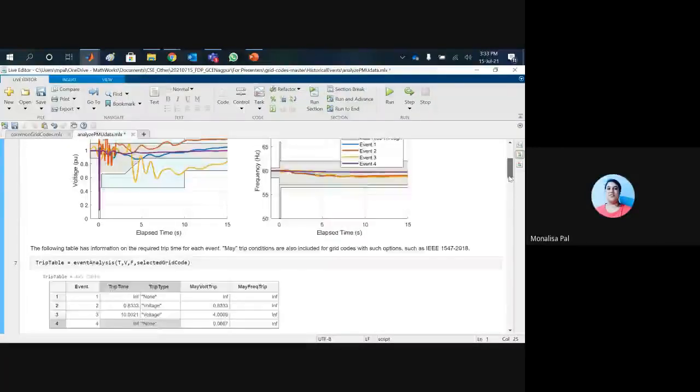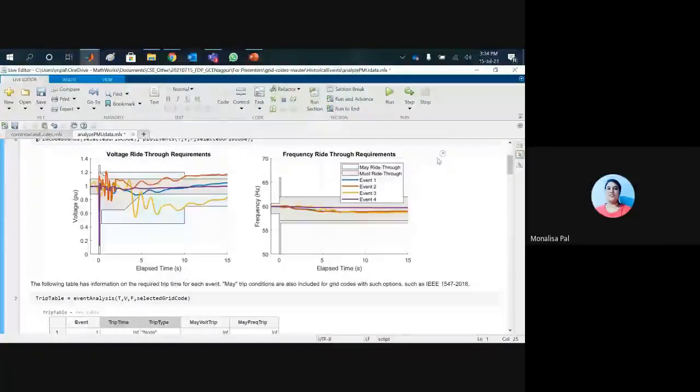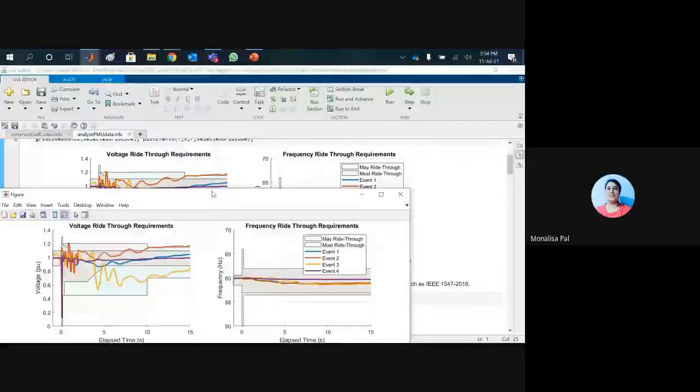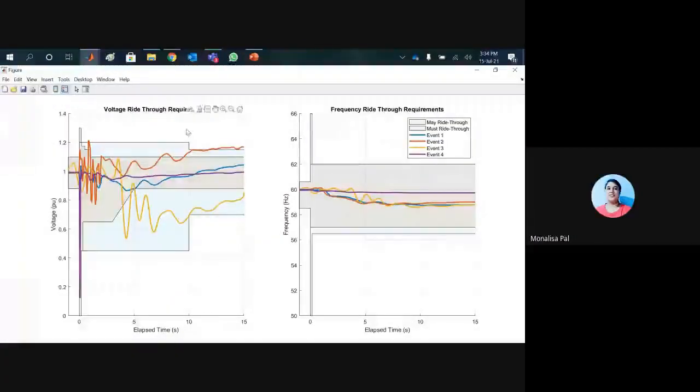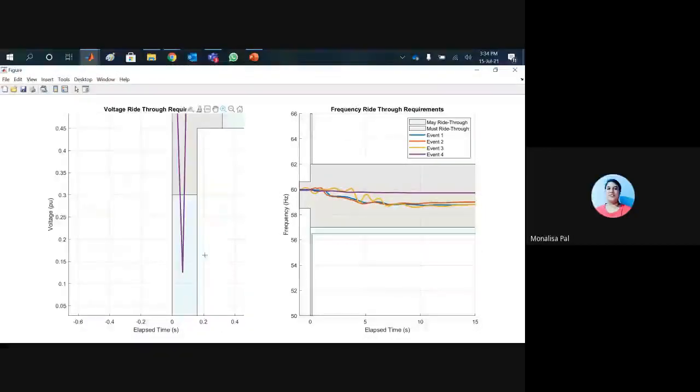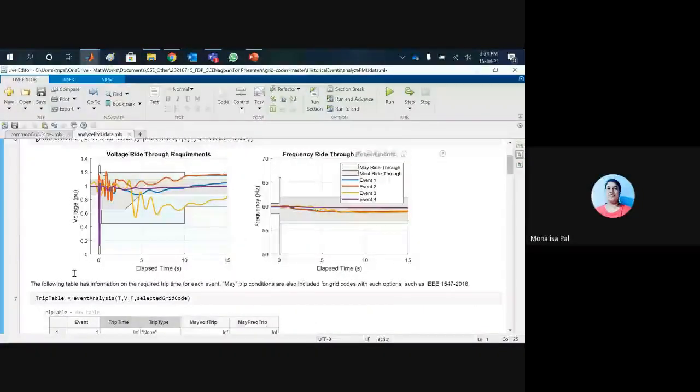How do I know that? This purple line, if I open this purple line, again I am zooming a little bit here. So this region was the must ride-through, and this is the maybe ride-through. It has tripped. So far what I am doing is taking different events and checking whether they are compliant or not.